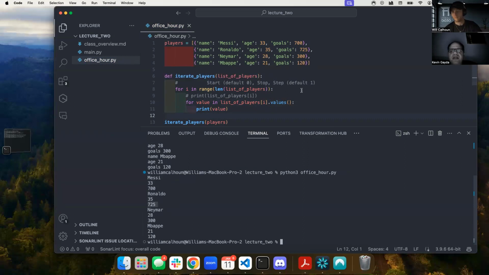So the difference between items and values is items gives you the key and the value that it corresponds to. Values just gives you the actual value without the key. Exactly. And then, as you can kind of guess, we can have something like, and we come here, we say key.